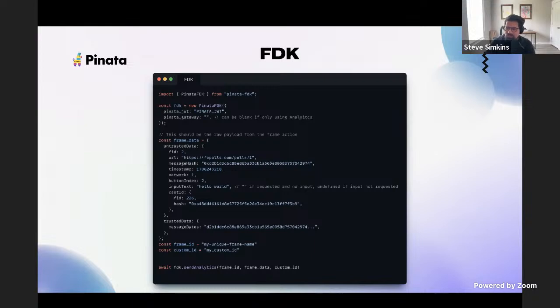And then once you have that, you're going to need 3 parameters. 2 are required, 1 is optional. The first one is the frame data. And if you've been working or learning about frames recently, that frame data is what's sent from the Farcaster client, like Warpcast, that has all the information about that frame interaction. It's going to have things like the FID of the user, what button they pressed, all that stuff. So you just want to pass that whole raw body into the analytics function.